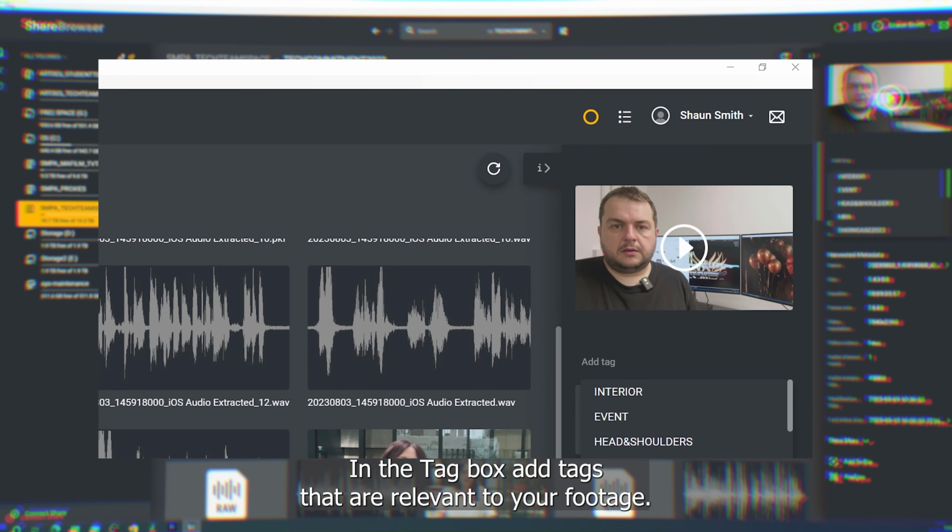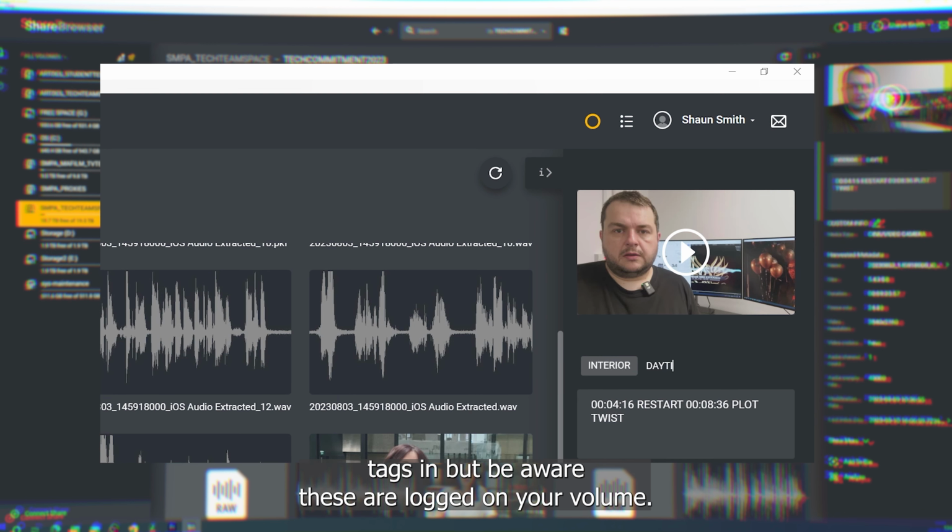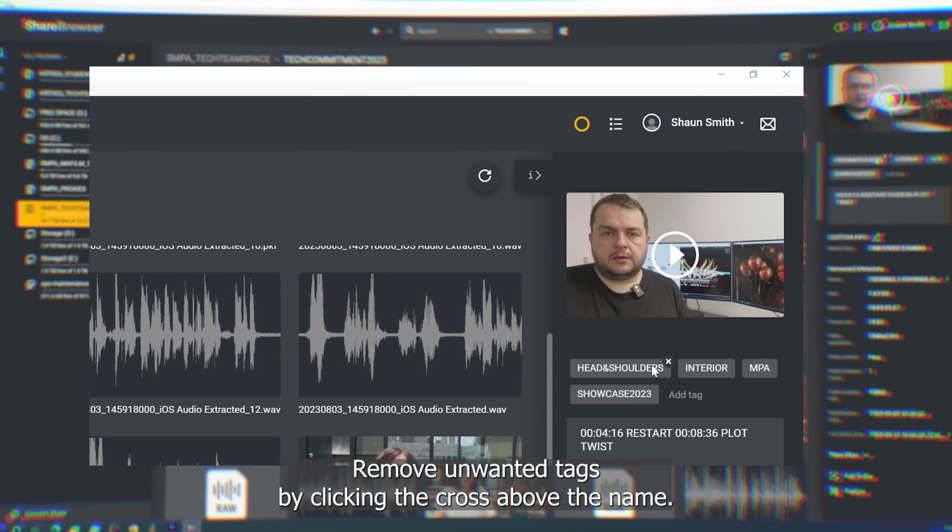In the tag box, add tags that are relevant to your footage. You can also type tags in, but beware these are locked on your volume. Remove unwanted tags by clicking the cross above the name.